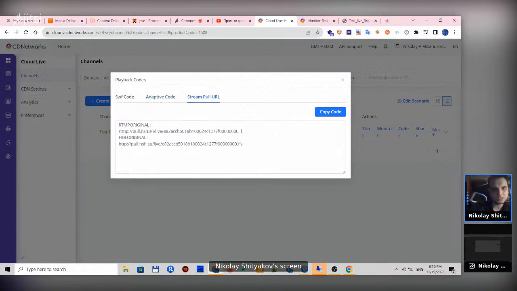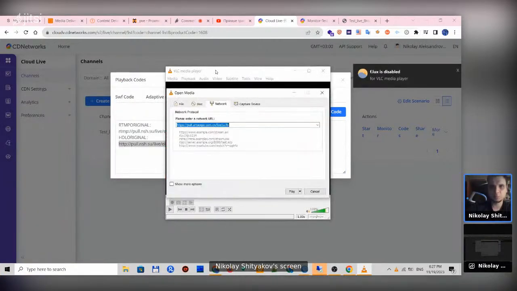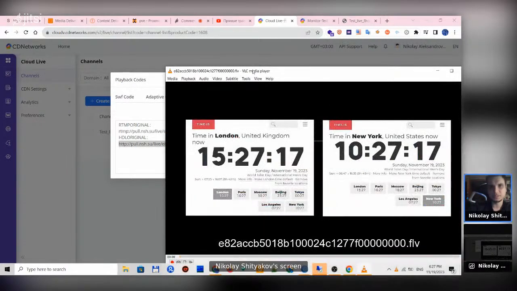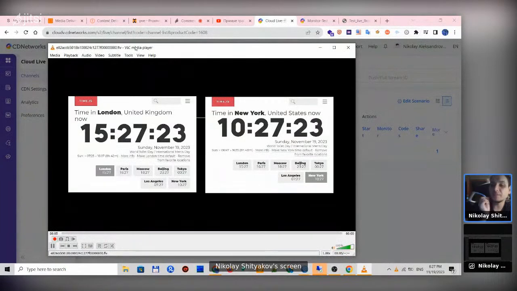Okay, let me show you how we can pull the stream. We can pull the stream with many protocols. We can pull RTMP, or FLV, or the adaptive stream. So let's start with FLV. It's very easy. In order to pull that, we need special software called VLC. Let's input the link here, and we're going to see the stream. Right now we're using the .flv protocol.